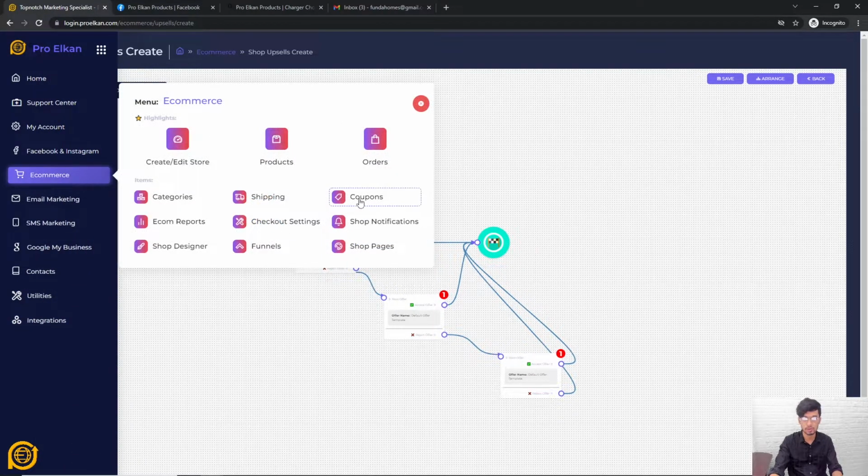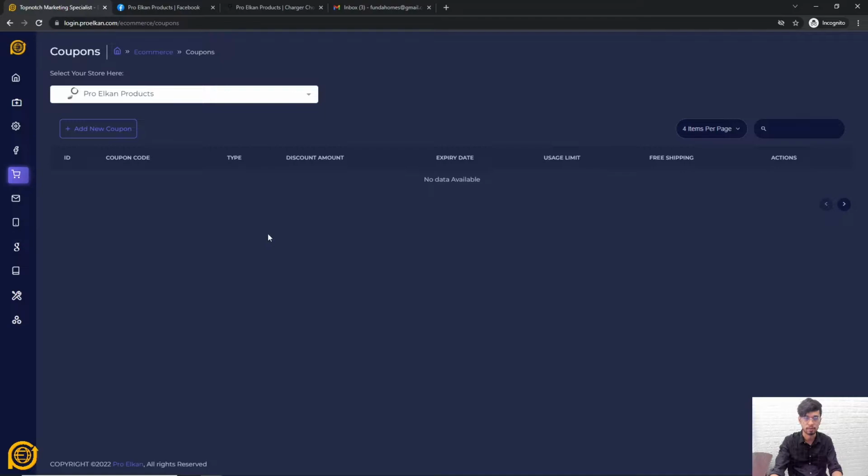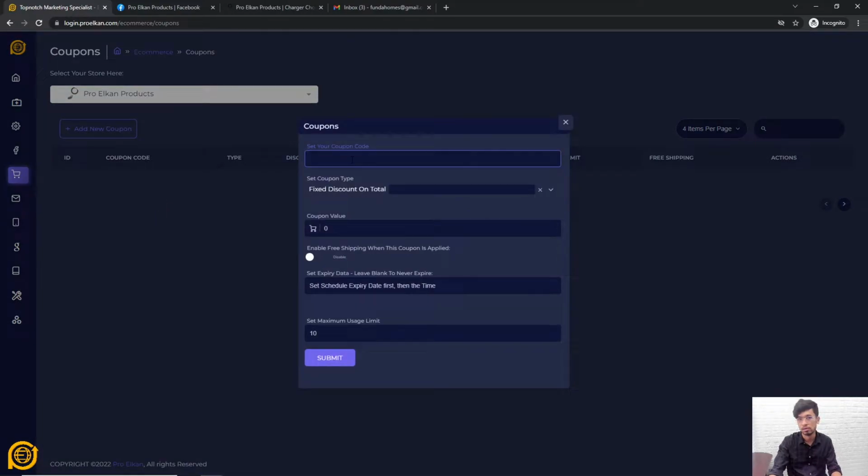Now let's go to the next one, which is coupons. Everybody loves coupons, basically percents off sales, and that is something everybody looks forward to and can boost your conversion rates, and by conversion rates, those are sales, by the way. So add new coupon, just go through there and choose fixed discount on total. If the person ordered multiple items on your store, then a fixed discount on the total will be applied.